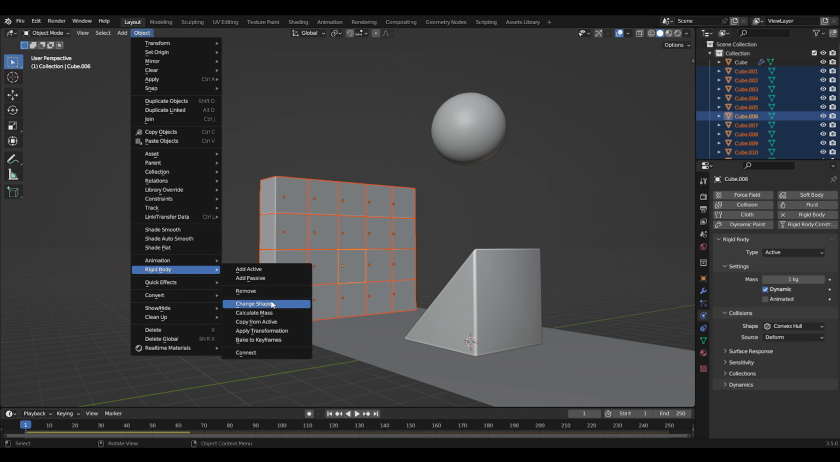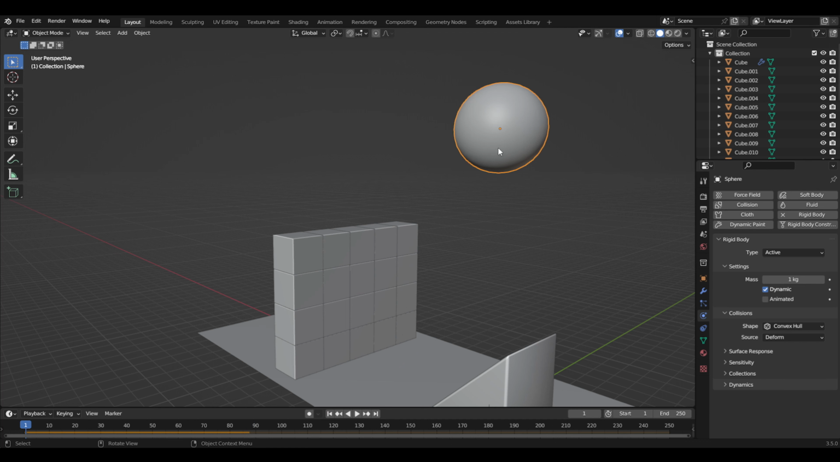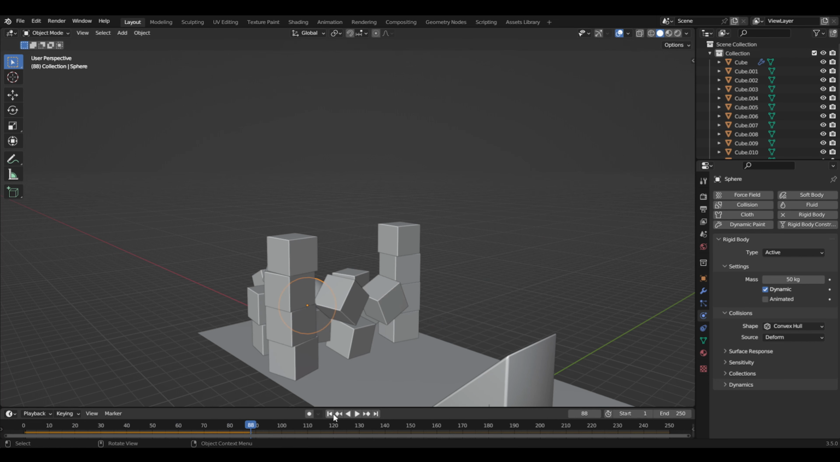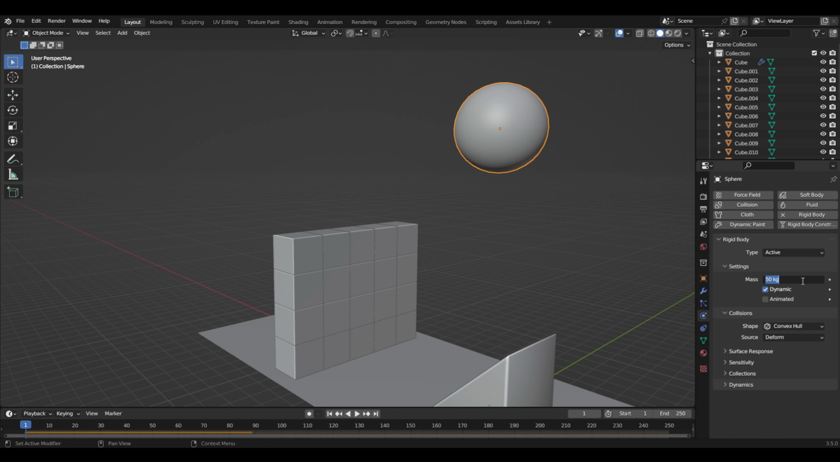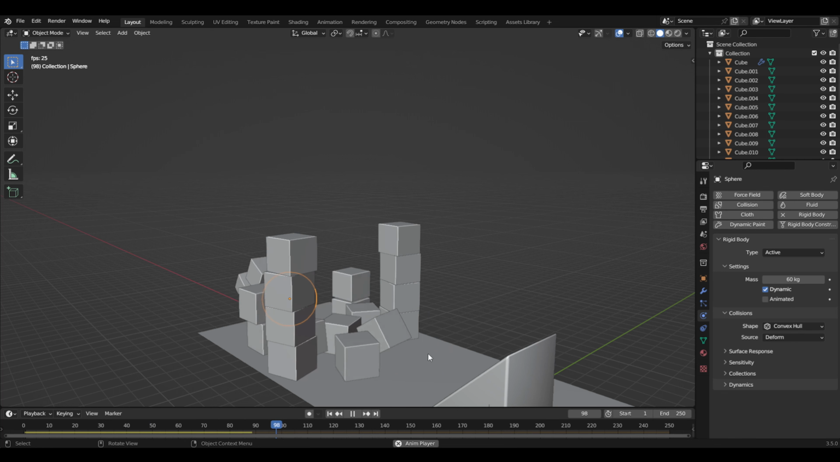the ball hits it. But as you can see, the ball is not strong enough. Even if we bring it higher, it won't do anything to the stack of cubes. So we need to change here. I'll change to 50 kilograms, and then if you play again, you see it's much heavier and will destroy everything. So I'll bring just a little bit more, so 60, and then now you can see it worked perfectly.